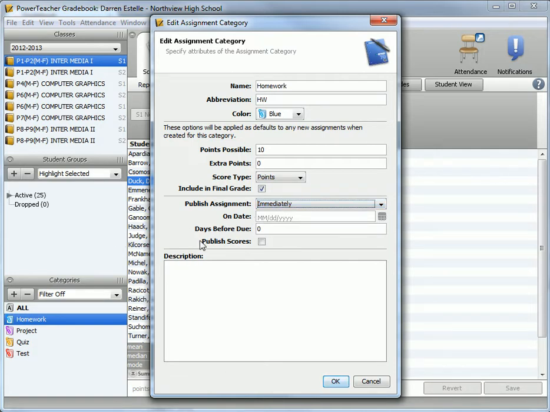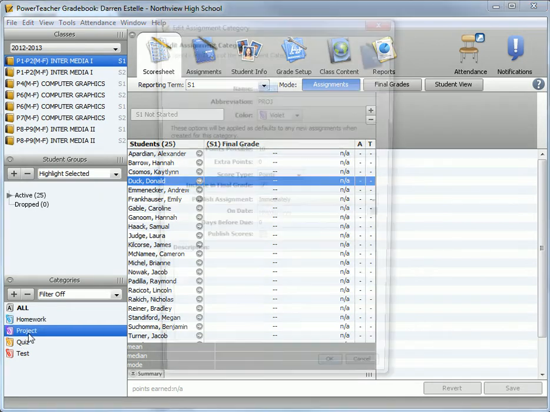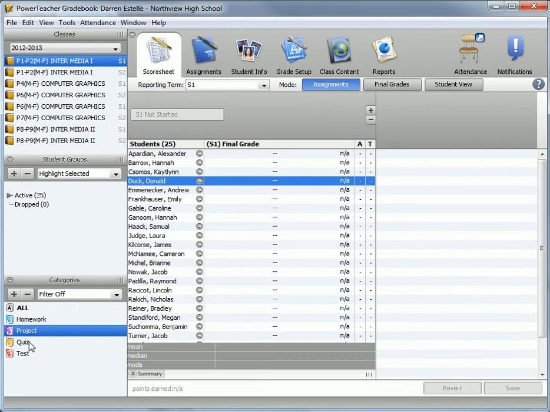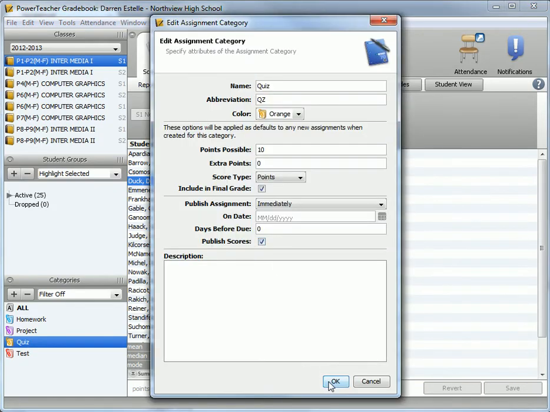But you also want to watch this published scores. You're probably going to want to check this so that as you start entering scores for that assignment, they automatically show on the parent grade viewer. If you don't, then it's not going to publish and display until you actually do it on the individual assignment. So I would recommend you check that checkbox there. Okay? And I would go through each of these and take a look at them. I'm going to check all of those.